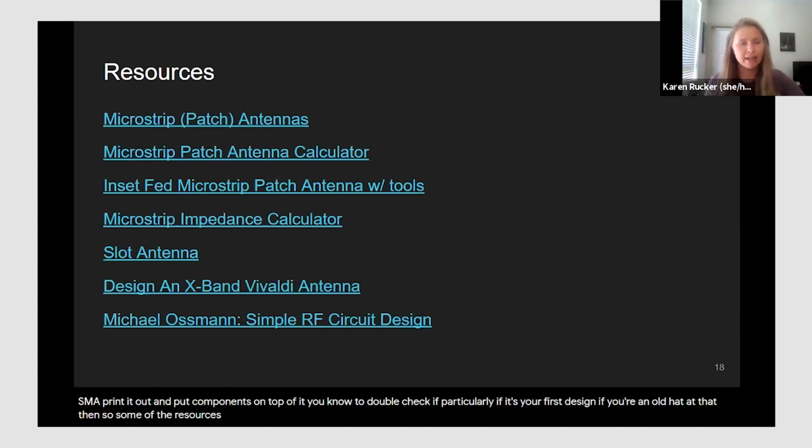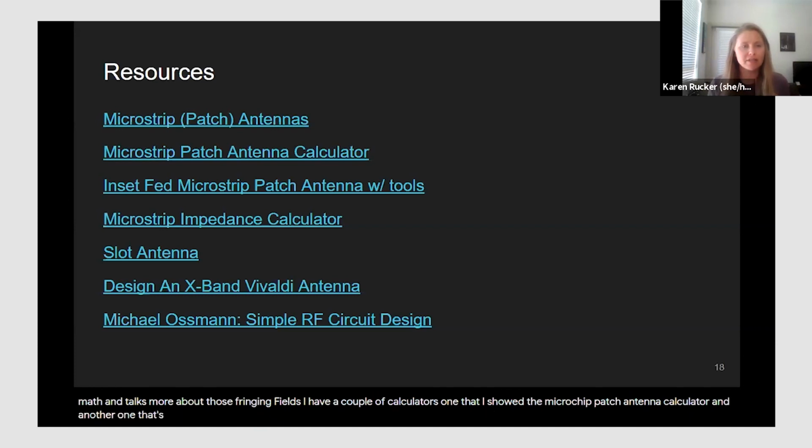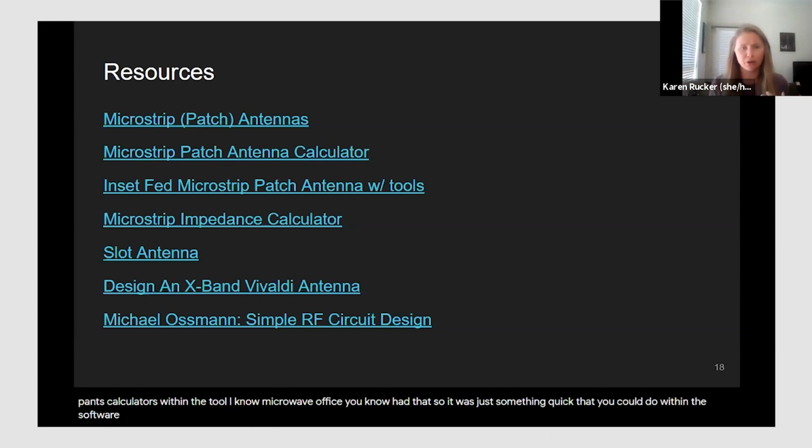So some of the resources: there was a good article, I think it's antennatheory.com, on microstrip patch antennas that shows the math. It talks more about those fringing fields. I have a couple of calculators, one that I showed, the microstrip patch antenna calculator, and another one that specifically covers the inset fed microstrip patch antenna, and that has available tools. I think there are some MATLAB files that are available. The microstrip impedance calculator: if you also have access to simulation tools, sometimes you'll have microstrip impedance calculators within the tool. I know Microwave Office had that. So it was just something quick that you could do within the software that you're already using.